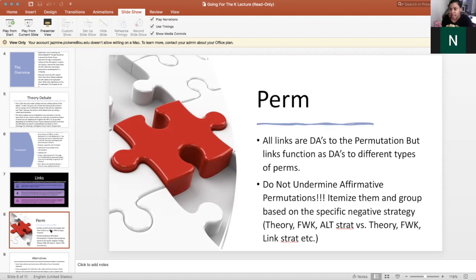And if you've got a link to a plan, you have an impact to that link. So because the plan does that, it leads to a bad thing, and therefore there is a reason why we don't choose to do the plan, right?